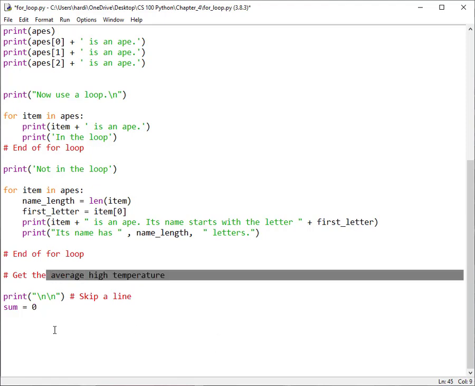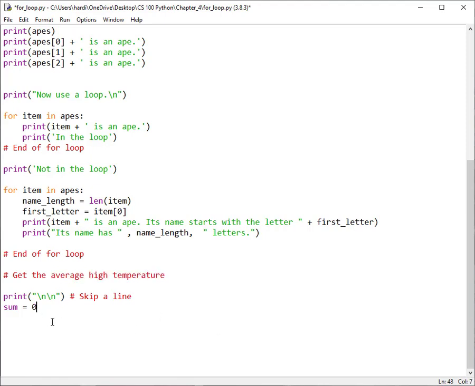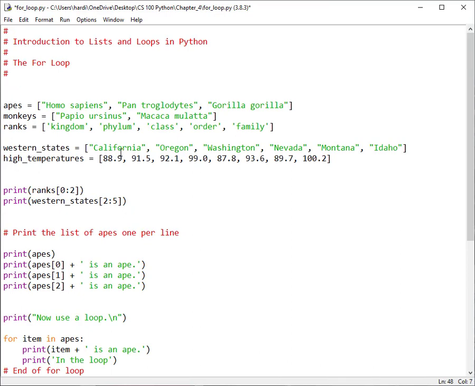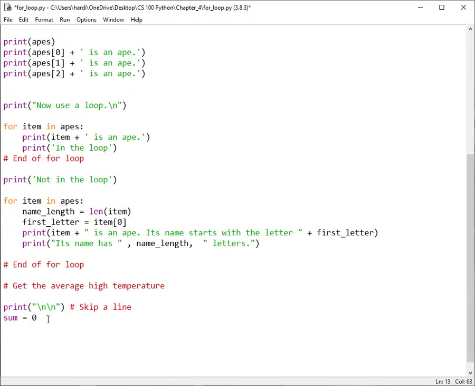If we want to get the average, then we need 2 things. We need to know the sum of all of those numbers, and we need to know how many there are. Then we just divide in order to get the average. So I'm going to make a new variable. I'm going to call it sum, and I'll set it to 0. So we're going to do a cumulative addition of all of these temperatures in the variable sum. So we'll add up all those numbers and we'll divide by how many we have. So we can use a loop to do that.